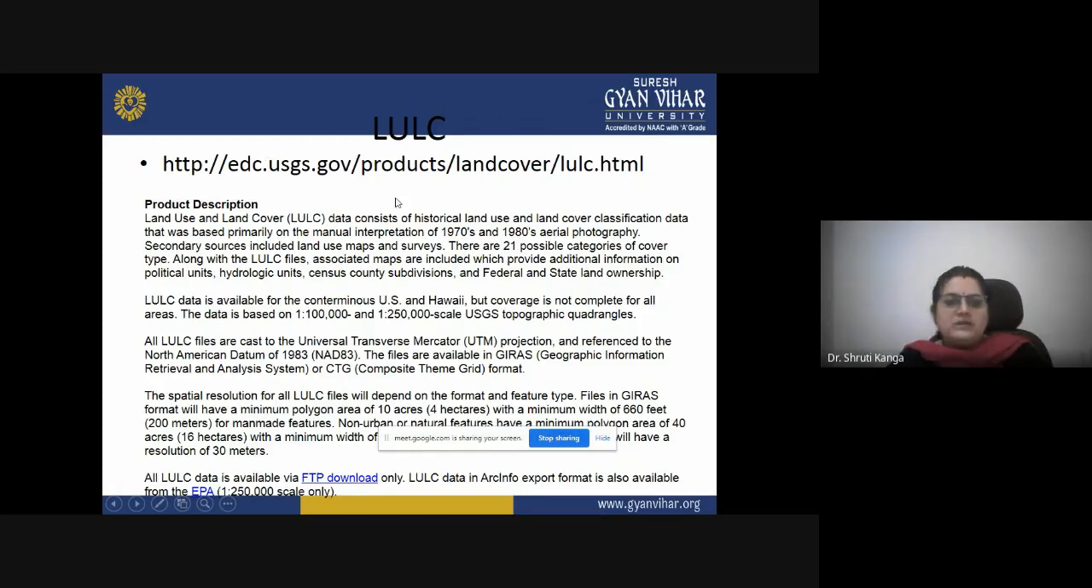What is this LULC? As you all know, LULC stands for land use land cover data, which contains the historical land use land cover classification data based primarily on the manual interpretation of 1970s to 1980s aerial photography, and then secondary sources included in the land use land cover surveys, and 21 possible categories of land use land cover, along with the LULC file associated with the maps were created. So 1 is to 1 lakh and 1 is to 2 lakh 50,000.